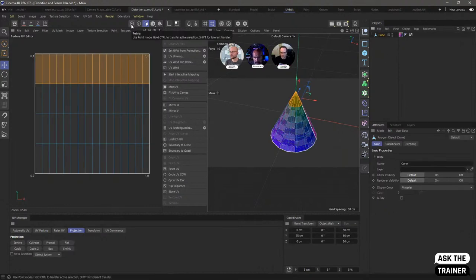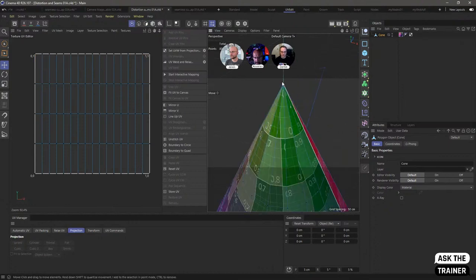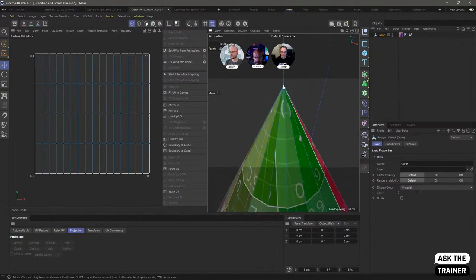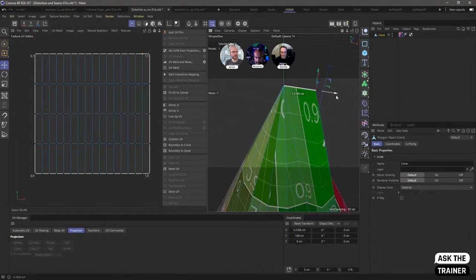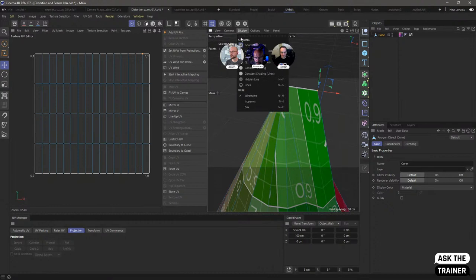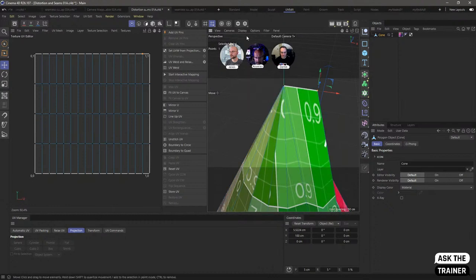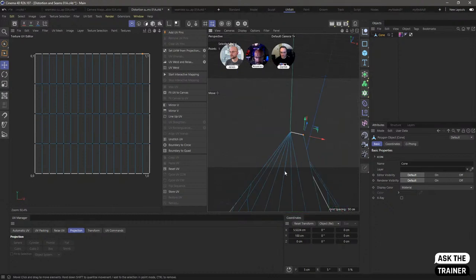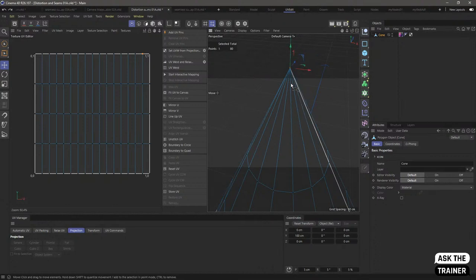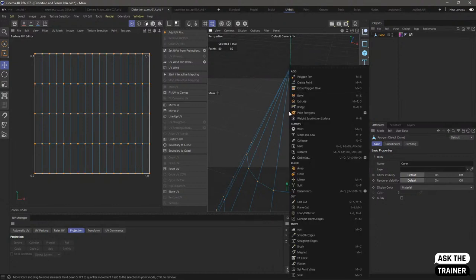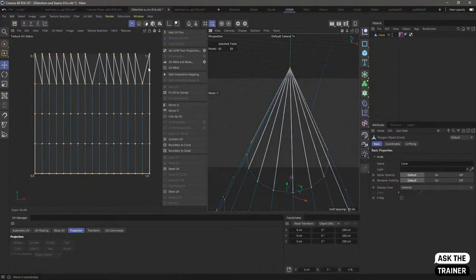So up here, if you take the cone particularly, if I select these points, what you will see is that these up here are not triangles. These are quads where the two top points are overlapping each other. So the way to avoid this kind of thing is sometimes you need to go and optimize your model first. There you go. So now the quads have been turned into triangles.